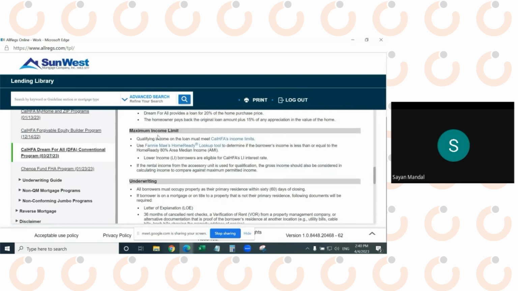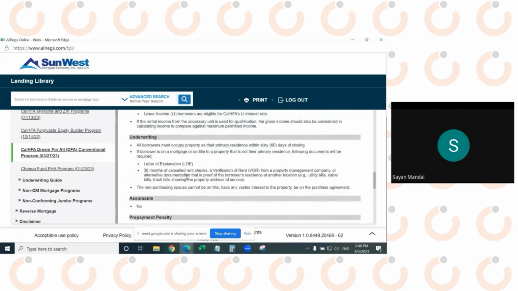Also you have the income limit, the underwriting. Are you talking about this one? Yeah, I think that's the part I was not clear on. If the borrower is on a mortgage or on title to a property that is not their primary residence, the following documents will be required: letter of explanation, 36 months of cancelled rent checks, a verification of rent from a property management company, non-purchasing house.